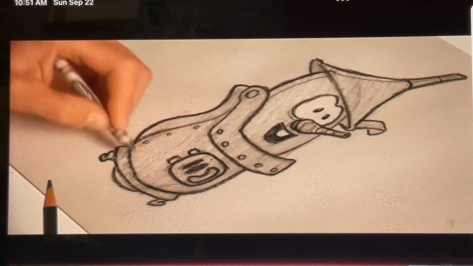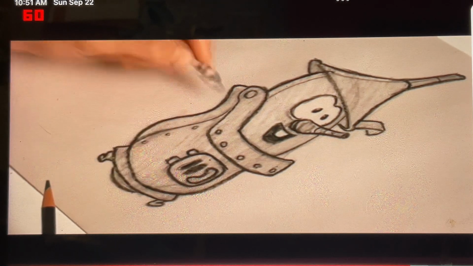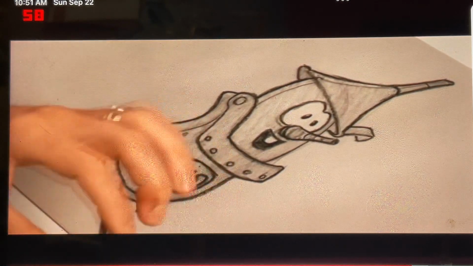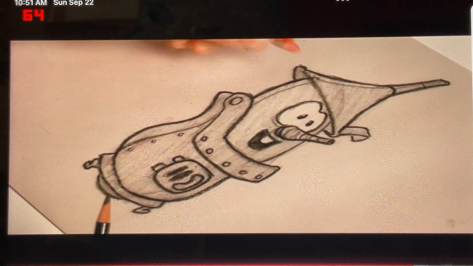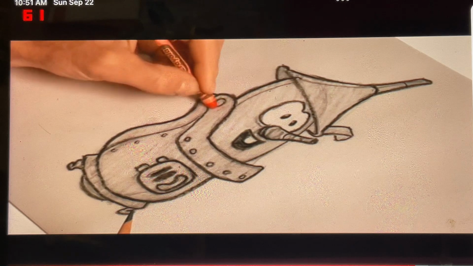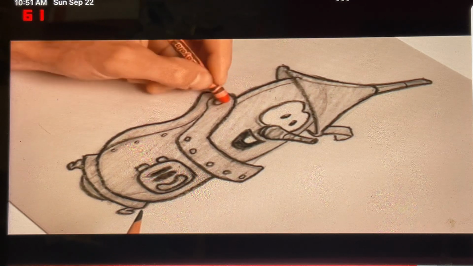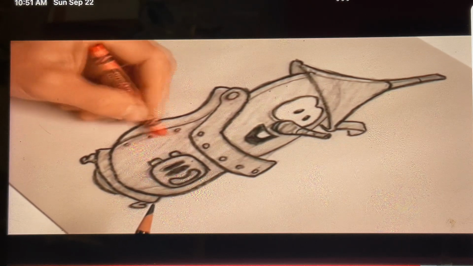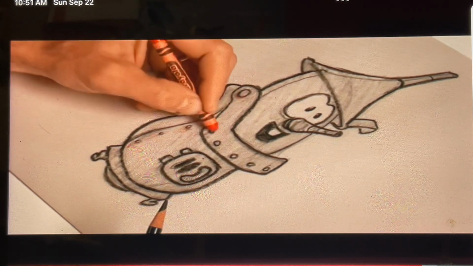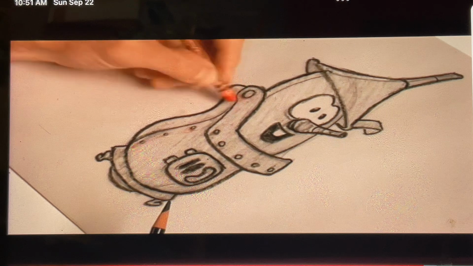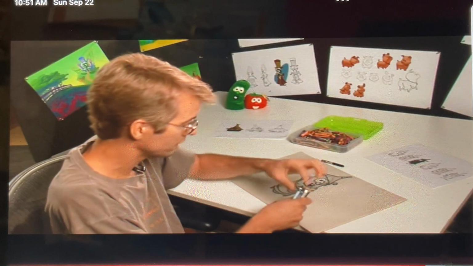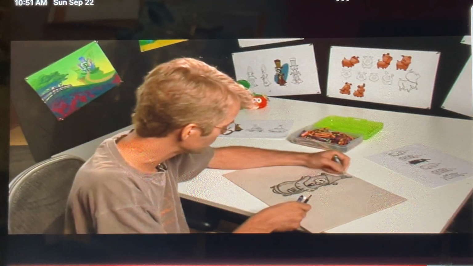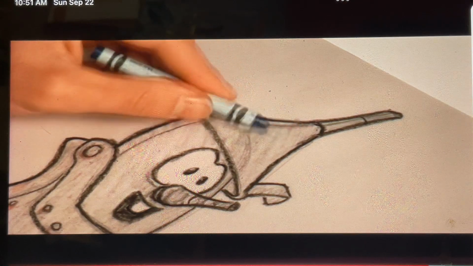And I'm also going to add a little bit of orange just to indicate maybe some rust, because he was outside and he was all frozen up because of the rain. So you can add a little bit of orange or yellow if you'd like, just to give him that little bit of a rusty feel. You can use all kinds of colors. A little bit of blues in there, that'll be fun.